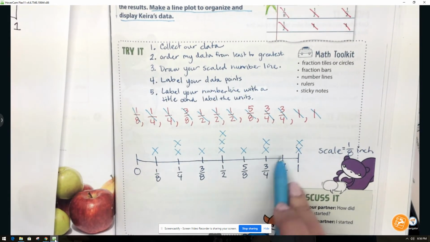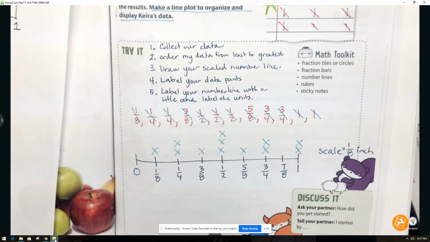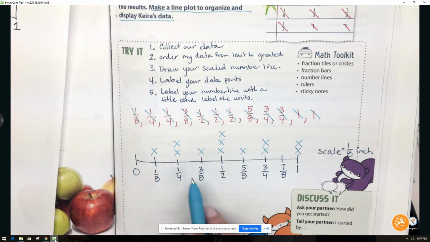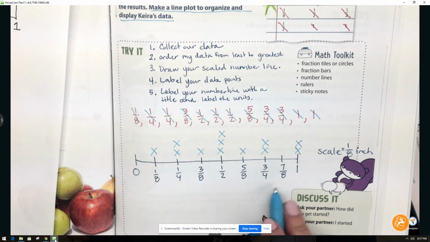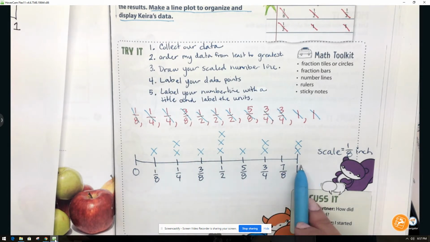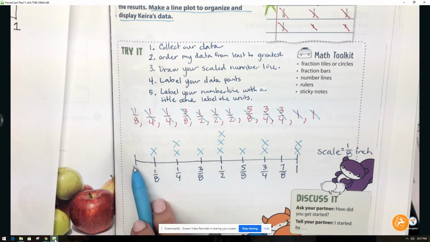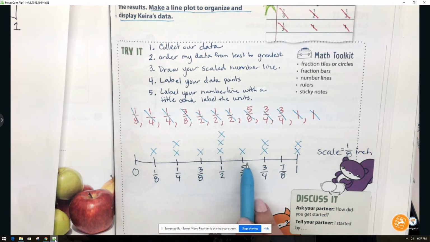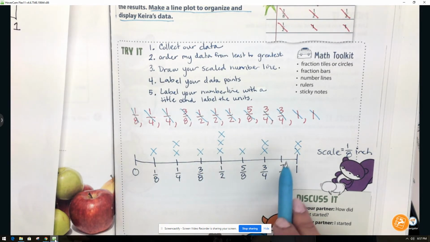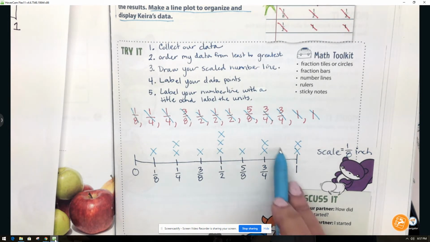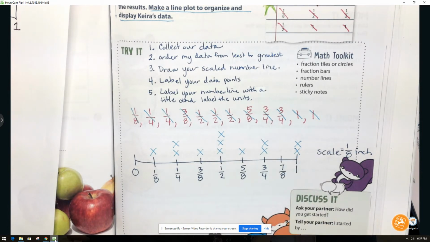Now, as you can see, I skipped over this 7/8. Why did I do that? That's right, I had no values that were at 7/8, but I couldn't just not put it there because I wanted my number line to stay scaled. So it had to go from 0 to 1 and go up by 1/8 each time. So even though I have no values at 7/8, I still have to label the 7/8, even though I have no data at that point.